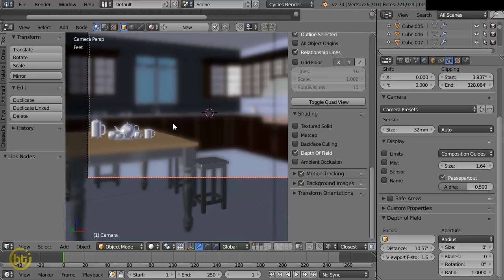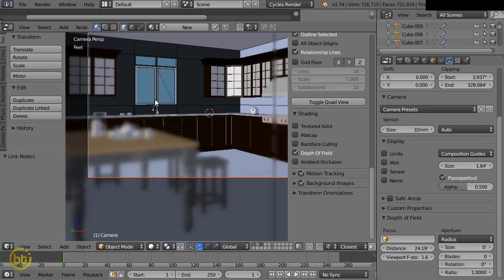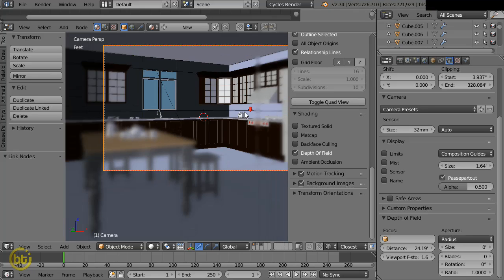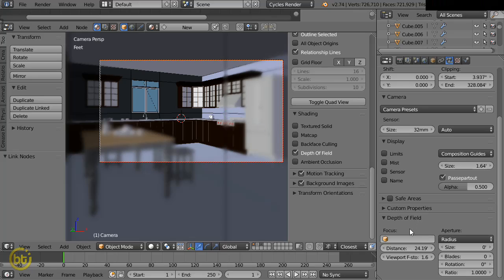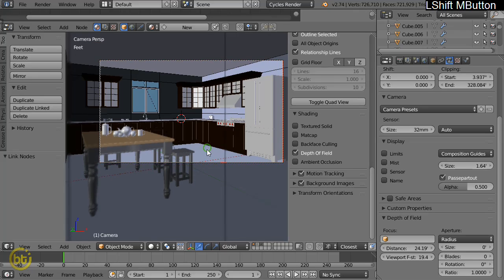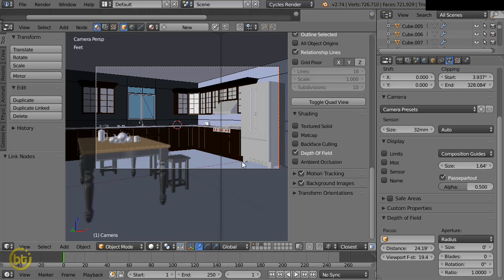Okay, and maybe press W, pick the depth of field. Here I'm going to pick this kitchen sink tap. Okay, and just increase the focal length and increase the f-stop value, so we can get something like that. I think this one should be fine. I think this one looks good. And yeah, this is the new feature in Blender 2.74.